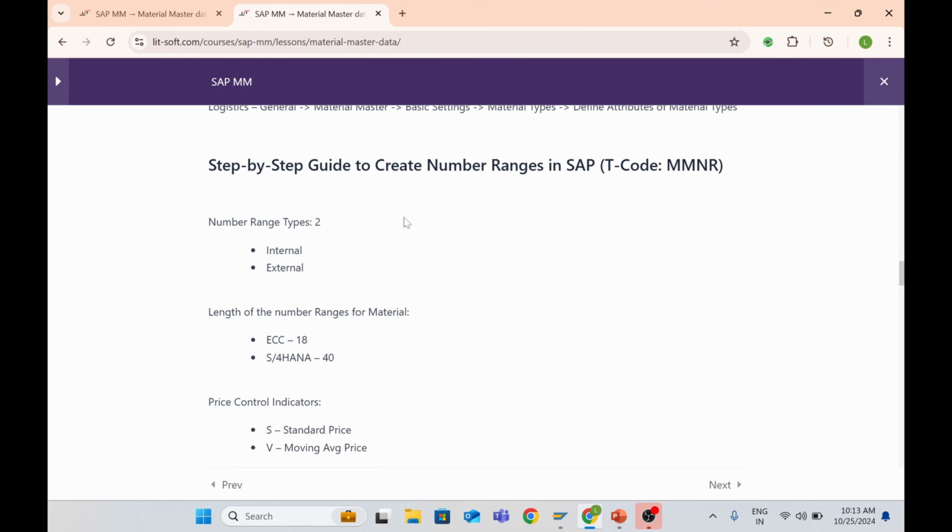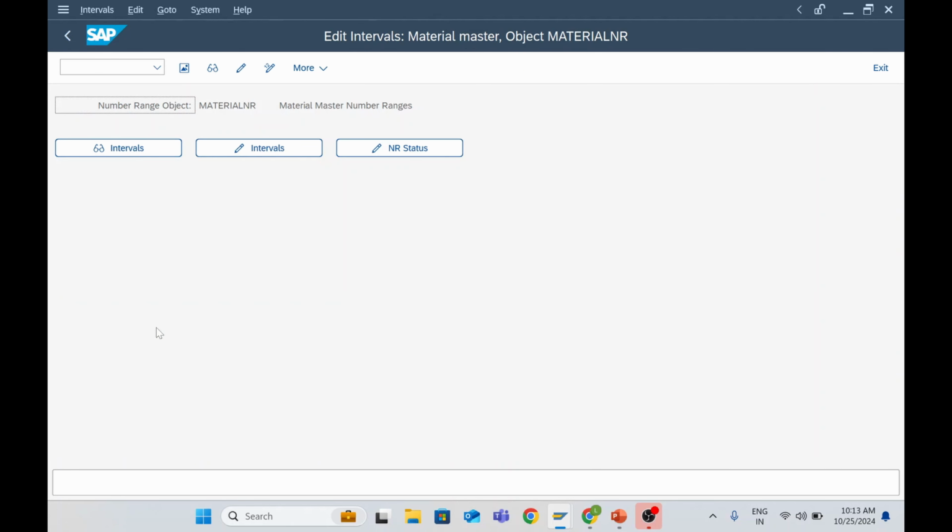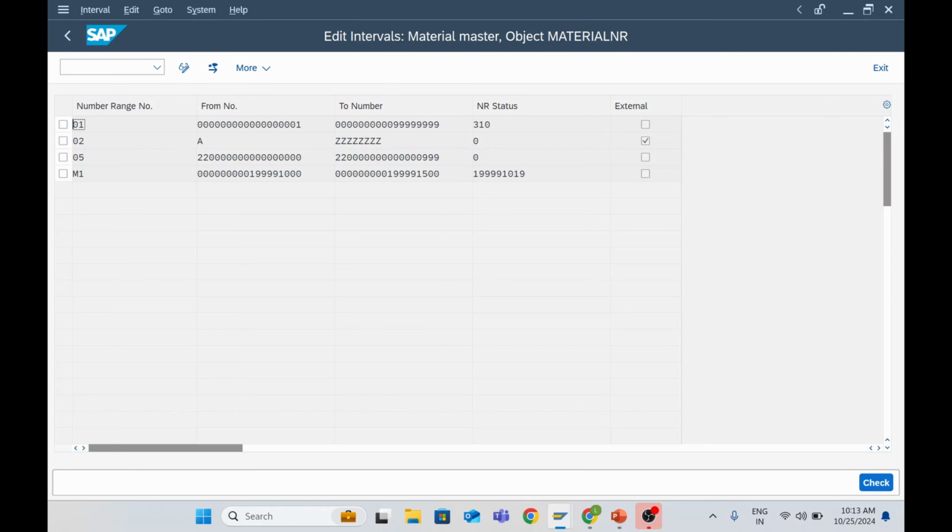Now step by step, when you go for create number ranges, what is the T-code you use? MMNR. Other than MMNR, here you can go for define number ranges, number ranges each material type. What you can see here, MMNR. This is just a way how you need to proceed. And let me go here. Now, if I go for the intervals, these are the number ranges created for the external A to Z. So you will take it and further you will be having these number ranges.